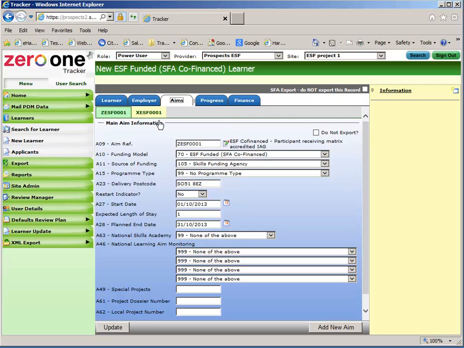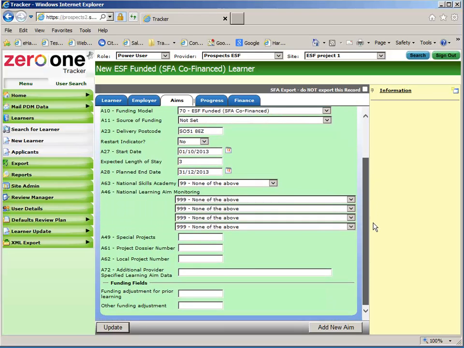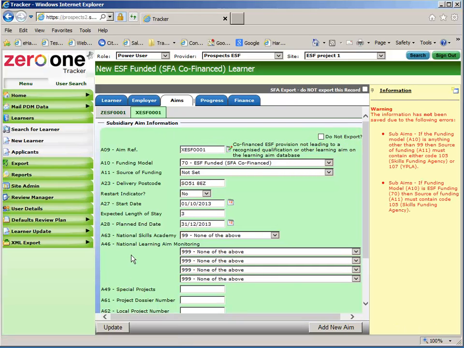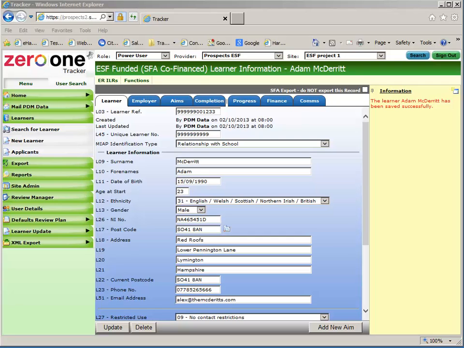Okay, so this is the aims screen, and you can see here that the template has set up 2 ESF learning aims right from the start, and most of the fields have been filled in already. So we're just going to press the update button, and Tracker is telling us, you see the red writing on the side there, that we've got one field which is not set correctly. So we've corrected that, and you can now see the success message, the learner has been saved successfully.